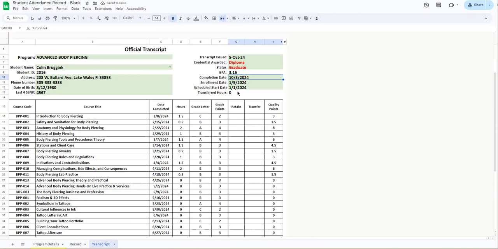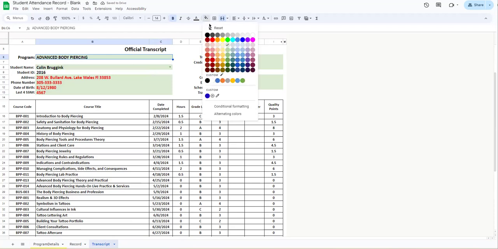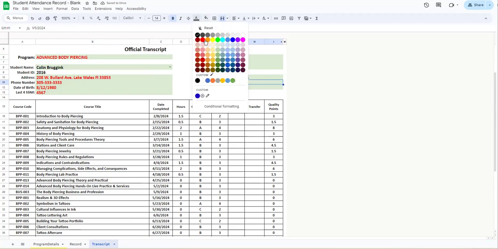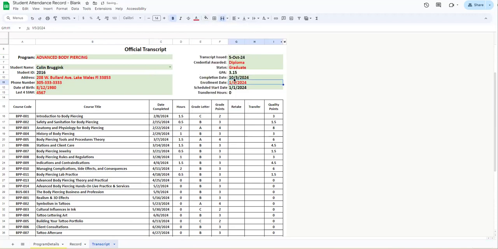All right. So yes, I don't have this information as well. I'll highlight those as red because I have nothing to do with these. I can pull the student ID, and this is also not done yet. Enrollment date, I don't know the enrollment date either. Completion date will get pulled in. Scheduled start date, we can pull this one as well.